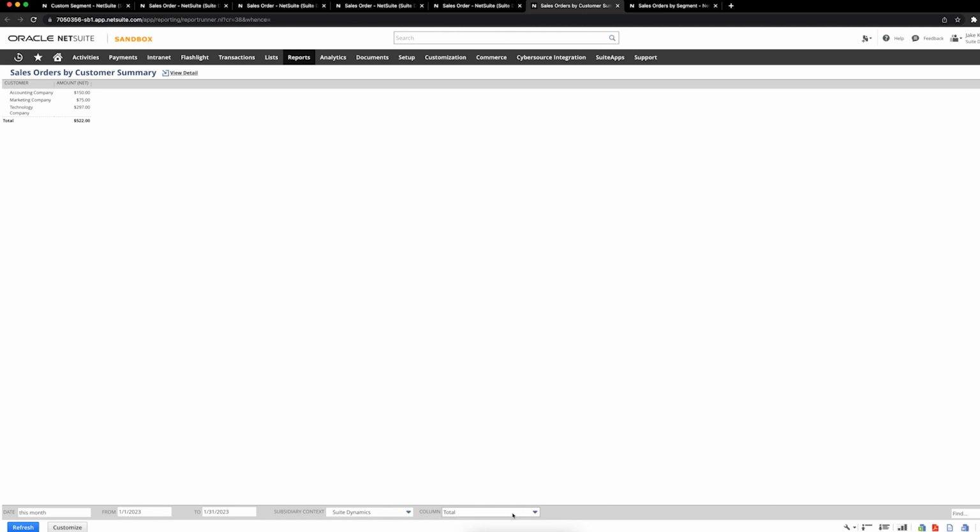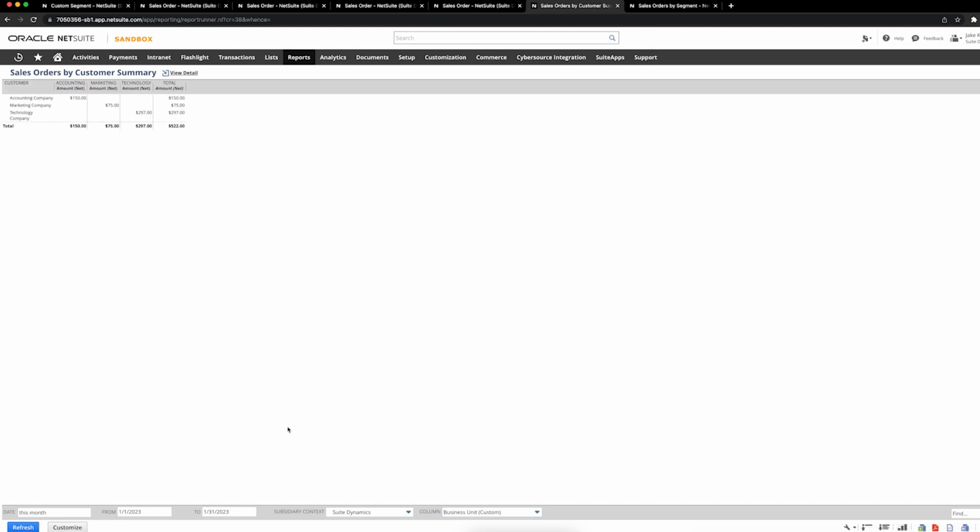One really useful thing is we can actually go to our column as an option, select our business unit, which is the custom record or the custom segment, and then watch the magic. By selecting refresh, we're actually going to see we've still got our customers broken out, but the data has actually been reflected or represented and split based off of our custom segments: accounting, marketing, and technology. You'll notice it still gets our aggregated amount totaled in our column, but ultimately allows us to break up either our selling or our purchasing activities across the enterprise by this business unit or by this custom segment.